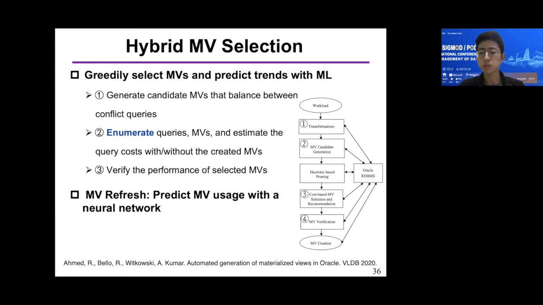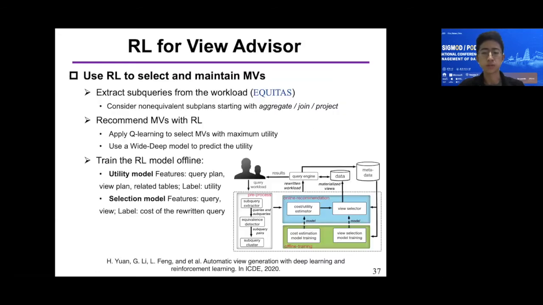Besides, it also provides MV refresh, which predicts MV usage with a neural network. And if the usage has degraded to a threshold, they will drop the MVs. However, the downside of this method is that it still takes quite a long time to enumerate MV combinations and cannot ensure high performance with heuristic pruning.